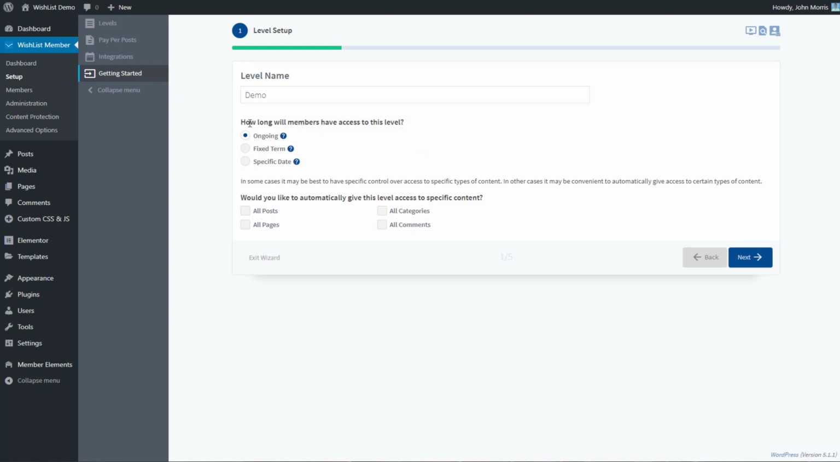Then we can choose how long members will have access to this level. It's either going to be an ongoing membership, a fixed term, or you're going to end it on a specific date. Most, I would say, are probably going to be ongoing. If you're doing a monthly membership where people pay for monthly access and so forth, then this is the one you would want to select.